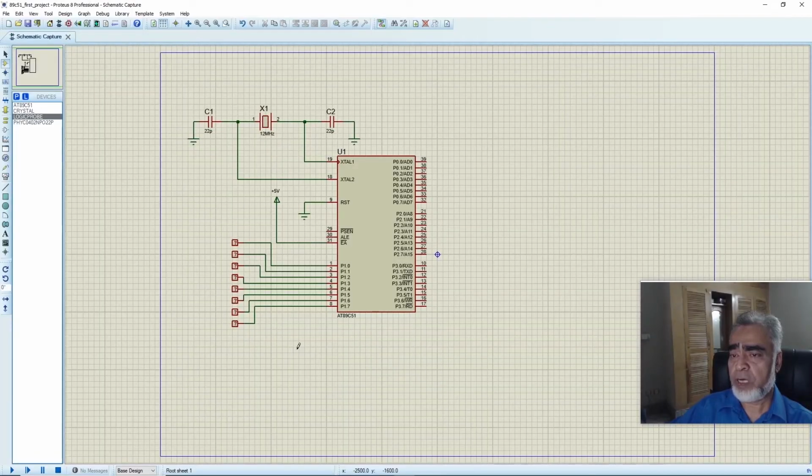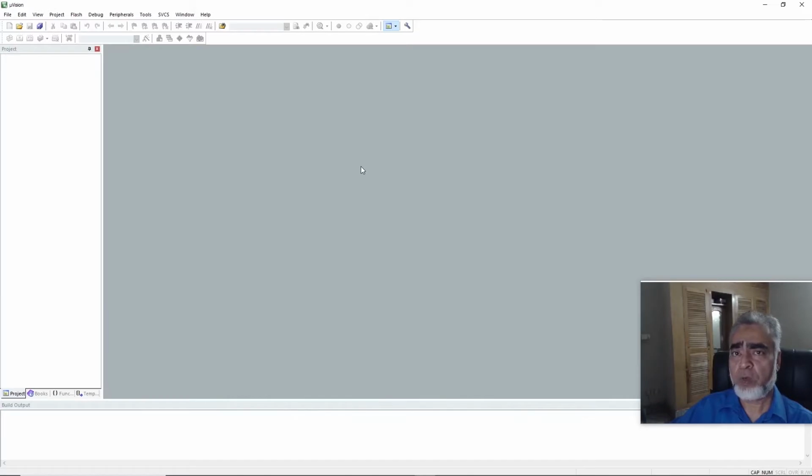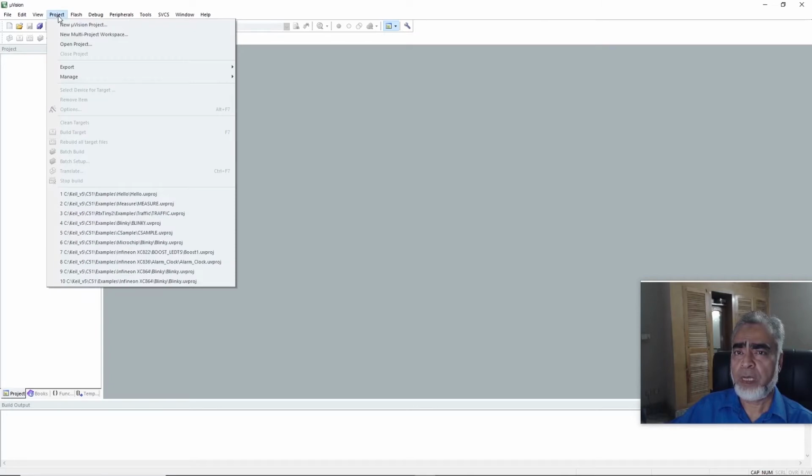Now our device is ready to write our first program. So let's start our first program to run a counter on port 1. We'll save the project. Now we'll run the Microvision Keil. We'll go to the project and we'll select new Microvision project.